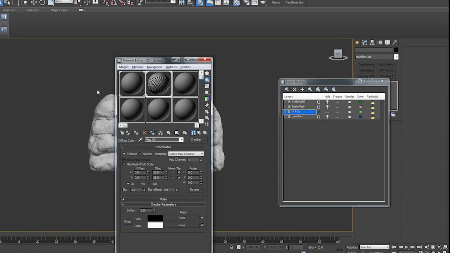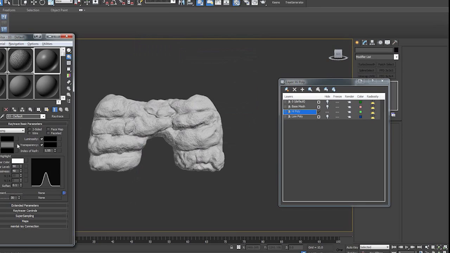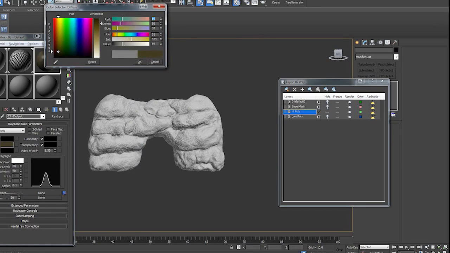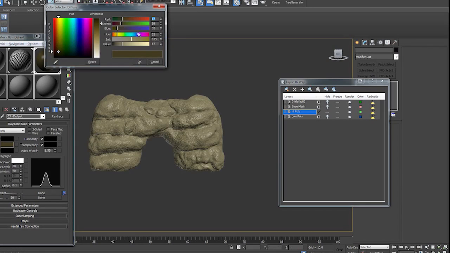Alright, so I'm bringing back the high poly model and I'm going to create a material for it. Going to make a ray trace material and just set a basic color that the rock's going to be. We're going to use this in combination with some other textures to make it look good.